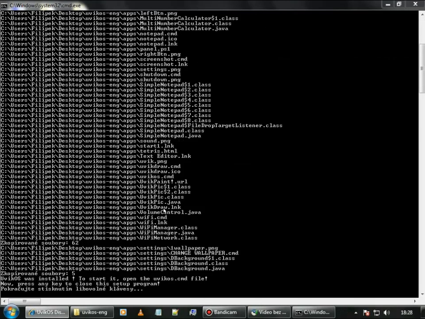Right after that, it will start typing all of these weird jumbled letters, and if it asks you to overwrite something, just allow it. And as you can see down here, UvikOS is installed. To start it, open the uvikos.cmd file, which is what we are going to do.